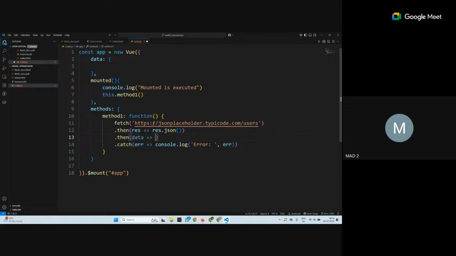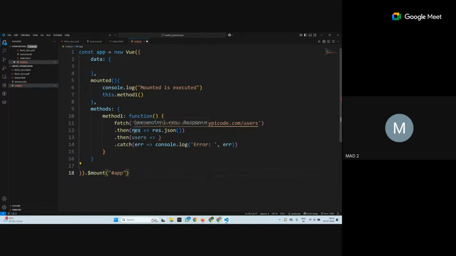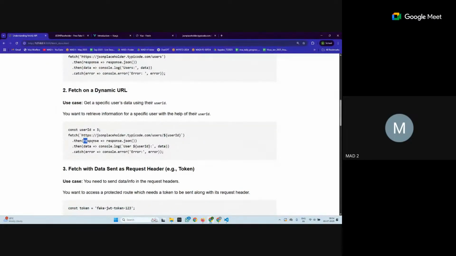But I know that this HTTP URL is going to return a list of users, right? It is going to return an array of users. This means I can use this variable here also, users. Please note that the functions that you write here are simply functions. You can name their arguments anything. For example, here I've used res, but in the document that I will be sharing, there is response. So this is up to you. This is the argument name which you can use anything you want.